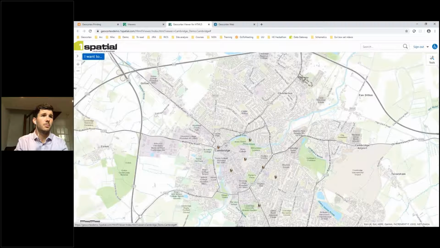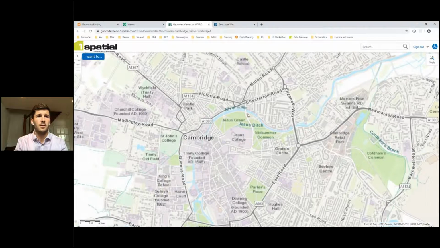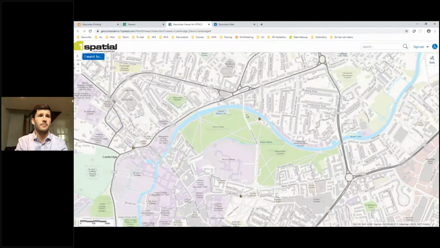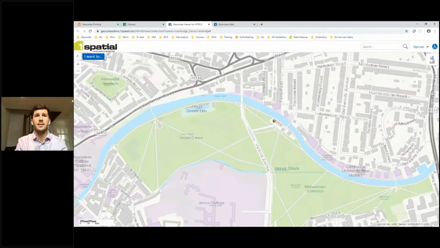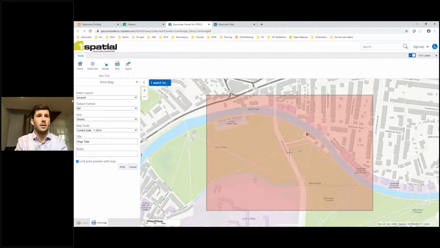So I'll start by just zooming into a suitable area. Say this area close to the river and by Jesus Green. Once I'm happy, I can then select Tools and choose Print from the toolbar. Immediately we can see that I have a red box displayed to indicate the area that will be printed.